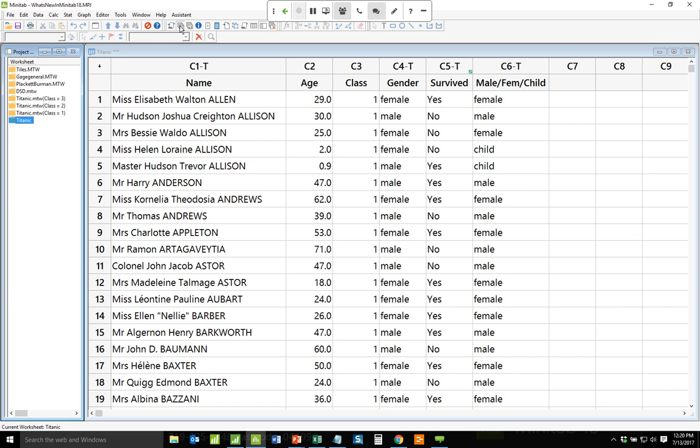Customers have been telling us, it's really great you can do that for the graphs, but I want to organize my worksheets too. Maybe you have one master worksheet that you always want to appear at the top. So now in Minitab 18, you can order these by title as well.